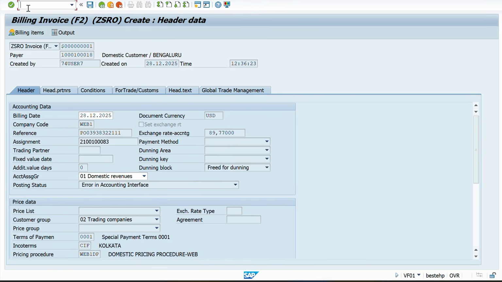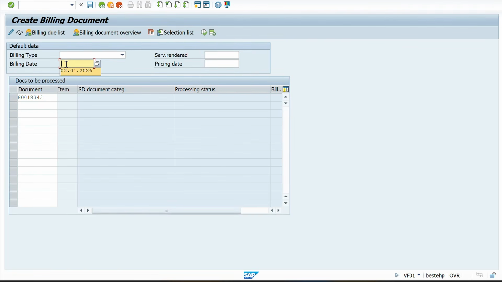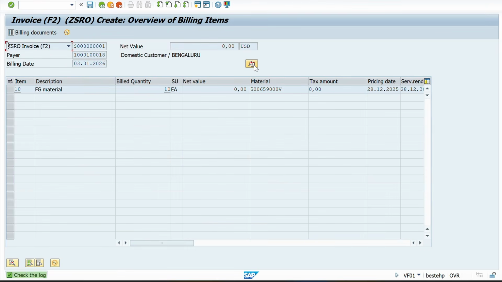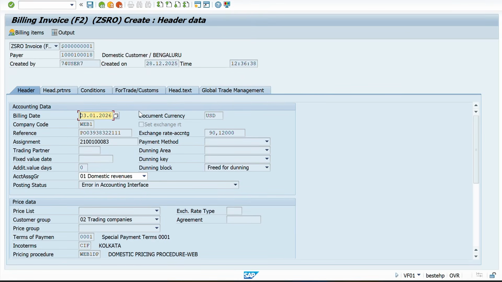Okay. Now slash n VF01. Now I'll change the billing date to 03. Click enter. Now if I go to header, you can see 90.12. Okay. So the exchange rate is getting determined based on the billing date.